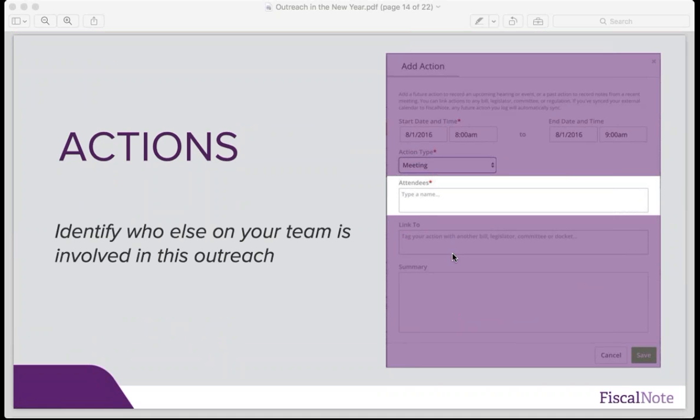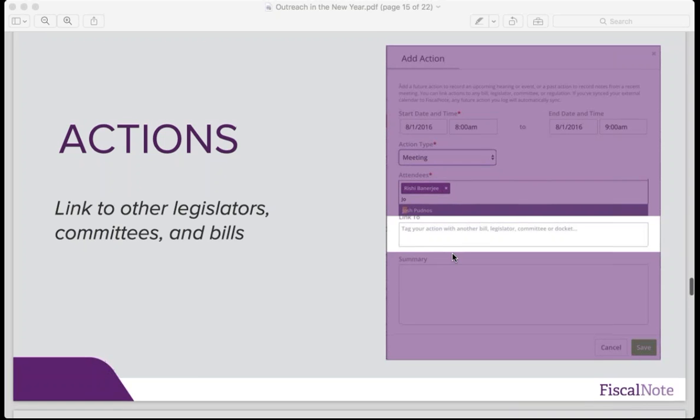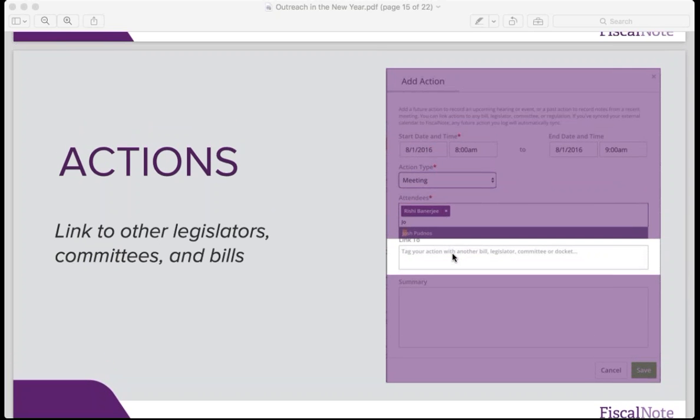Who else is involved? So who else on your team? Maybe someone else is also working on this bill. You can include them on the action. What other legislators or committees or bills are related? So then this really gets back to the R that we were talking about earlier.